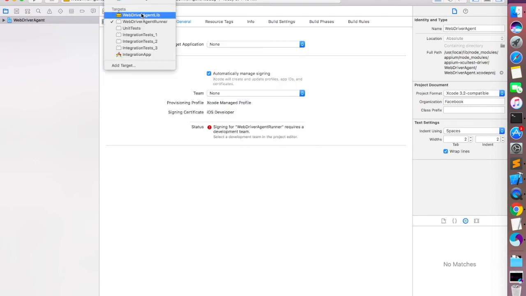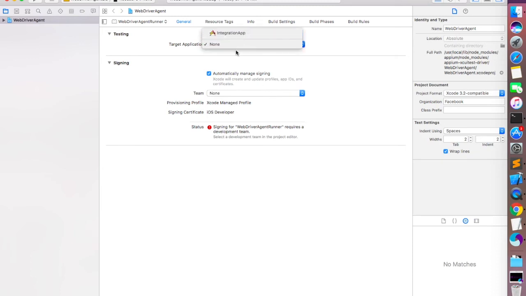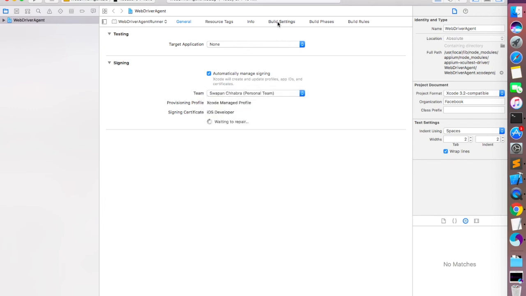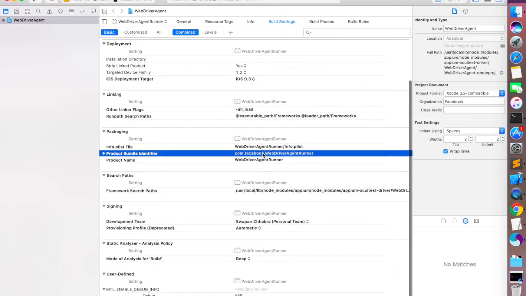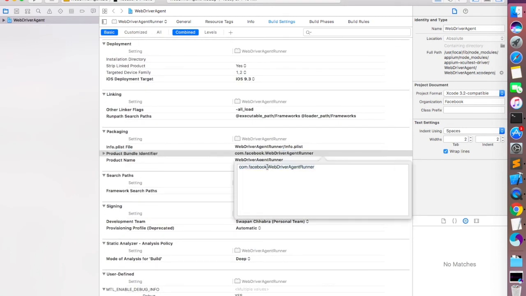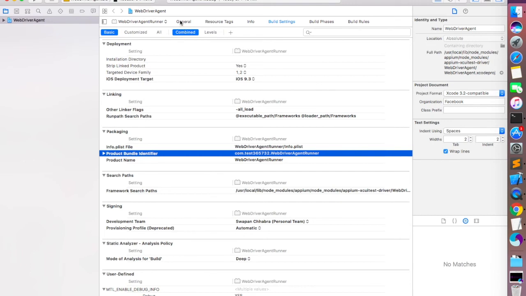You need to configure these targets. One is WebDriverAgentLib, second is WebDriverAgentRunner, and third one is IntegrationApp. Now I am configuring WebDriverAgentRunner. Basically you just need to give this, and in build settings, you need to change this com.facebook.WebDriverAgentRunner to something like test, something, any random name you want to give.